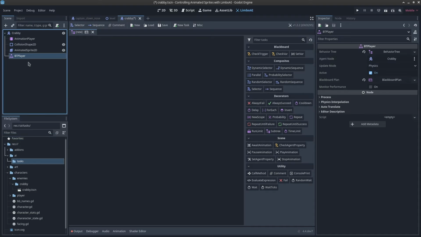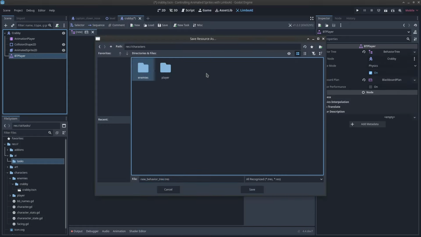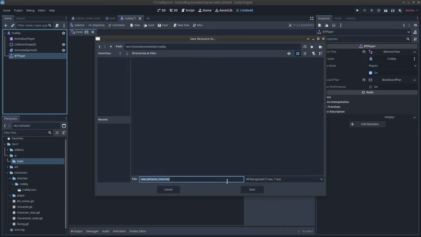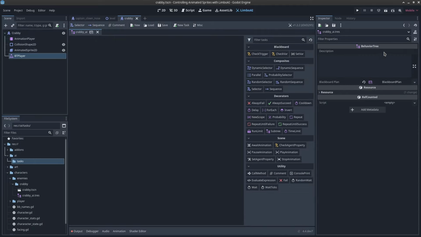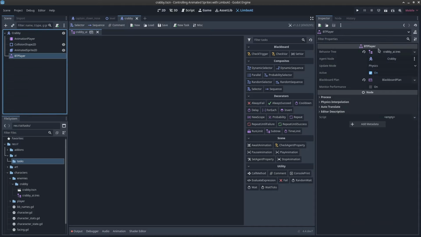Okay, so for now, what I want to do is take this new behavior tree we just created, and I'm going to right click and save it into our characters folder, enemies, Krabby, and we could just rename this something like Krabby AI or Krabby behavior tree, whatever makes sense to you, just so that as we're editing this, if for some reason the reference ever gets lost on the inspector of the behavior tree, that we don't lose our entire behavior tree setup.